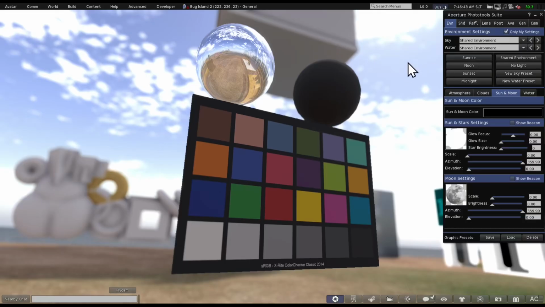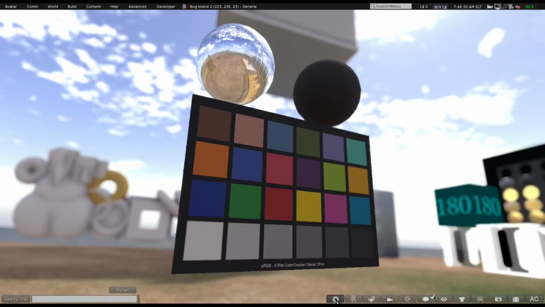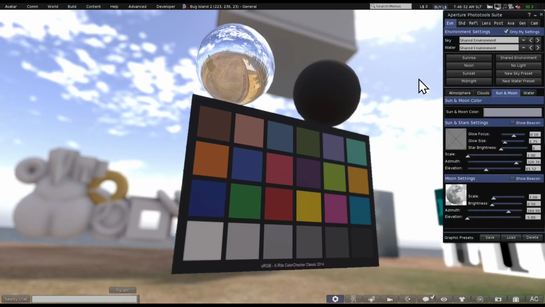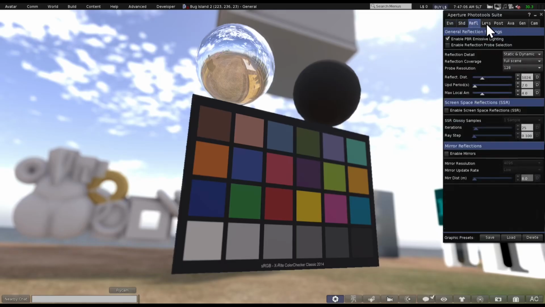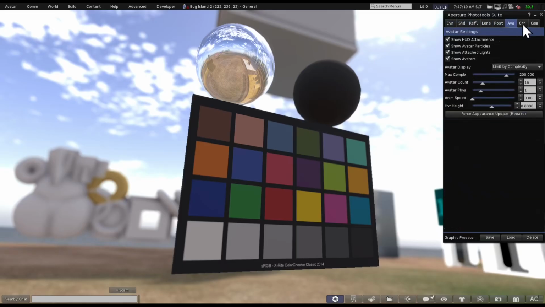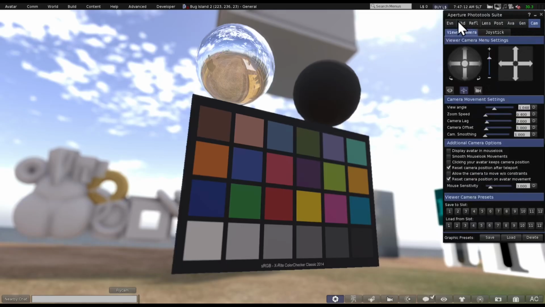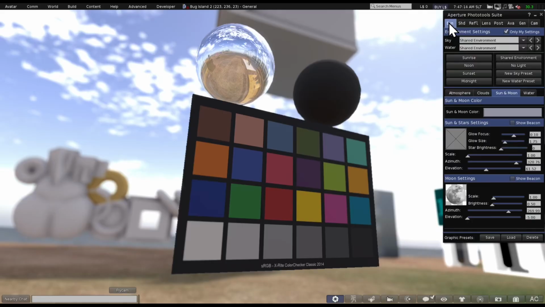I already have it open, but I'll open and close it to show you what happens when you hit that button. And you can also open it through the toolbar menu at the bottom using this little icon that will toggle it on and off. You can see that it's organized into these tabs, each dedicated to a different area of visual control. I'll just cycle through them real quick, making it easier to find the settings you need without having to hunt through endless menus. So let's take a quick tour.